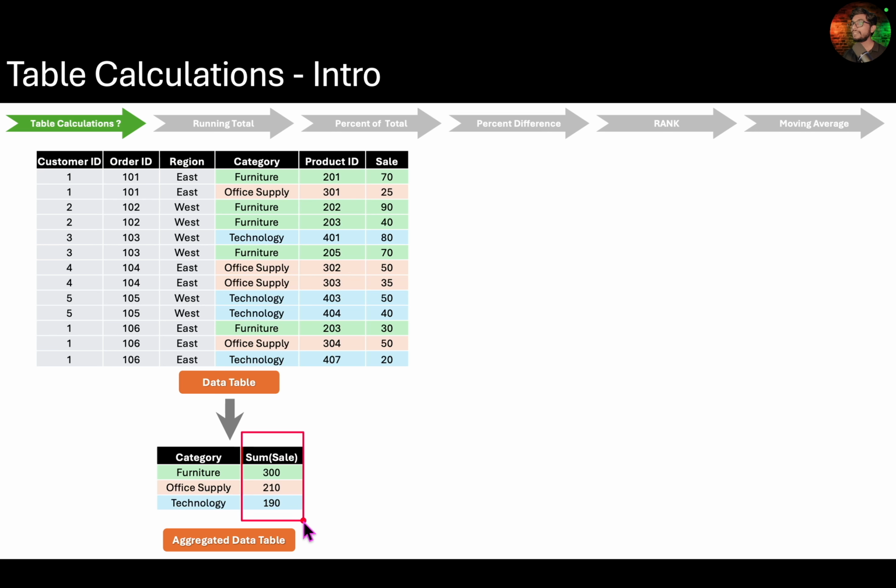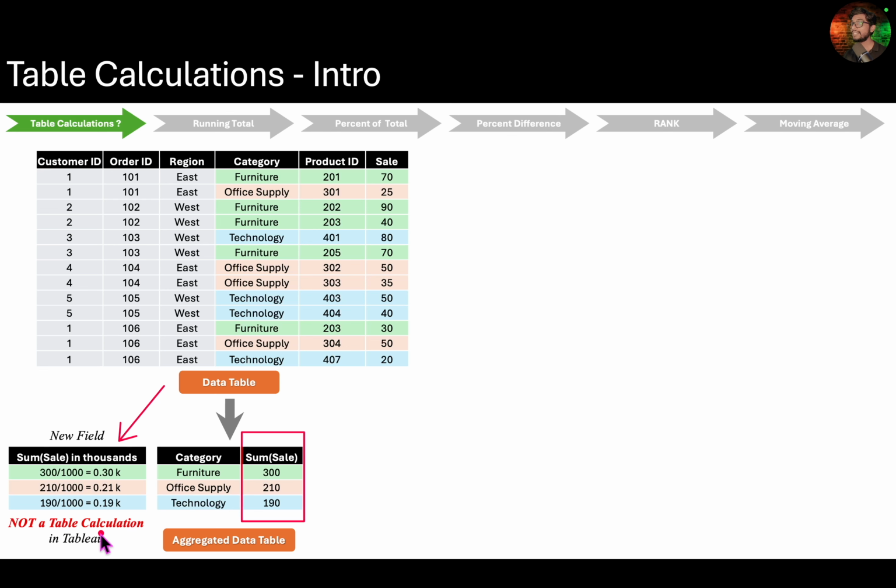Suppose instead of these raw sales numbers in dollars, you want to see the value in thousands of dollars. To achieve this, all we have to do is divide this sales column by 1000, creating a new column where sales are expressed in thousands. That's just a simple mathematical operation or conversion based on each individual value. In Tableau, this kind of calculation is not considered a table calculation because the conversion of each individual value doesn't depend on other values in the table.